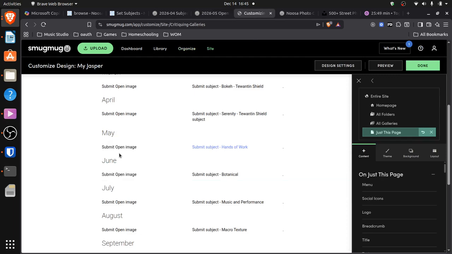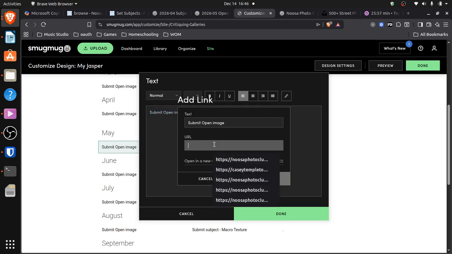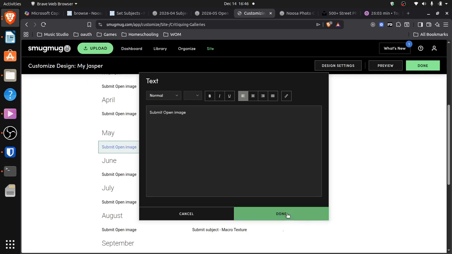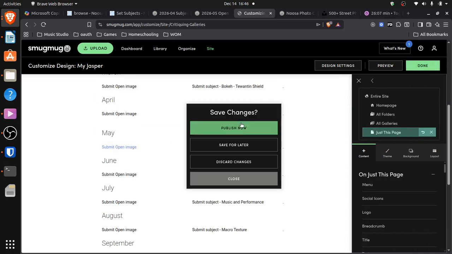So then we go here, and we highlight the text that we want to be a link. We click on the link, and then we paste it in there. That's the upload link for the open one. We click add link, and then we click done. Right, these are both linked up now. So I'll just show you how that works. I click publish now.